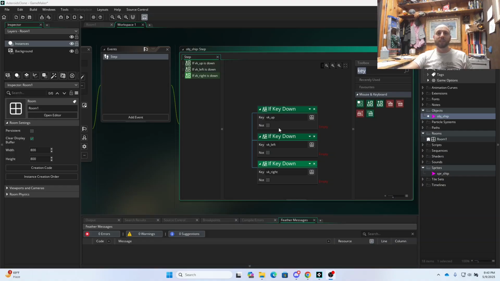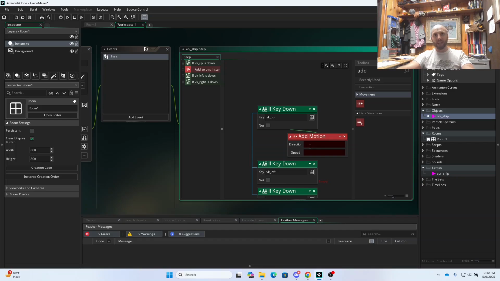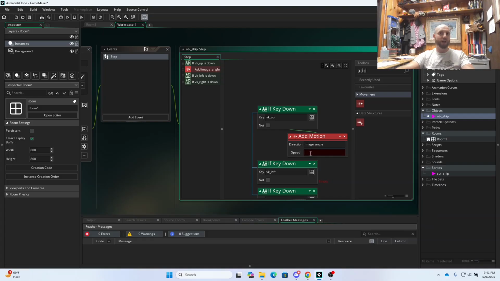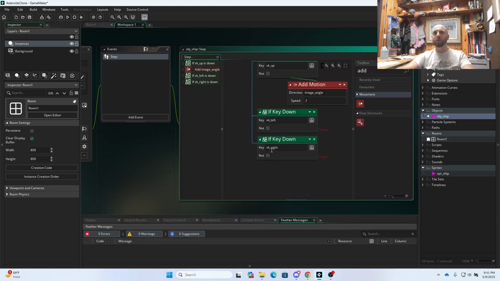So if we're pressing the up key, I want to add some motion. So we're going to use the add motion. This is because we're trying to accelerate. So the direction we're going to go in is going to be the image angle direction. And the speed, I'm going to set it at 0.1, I think works fairly well.